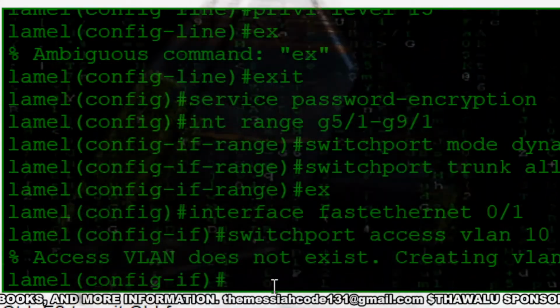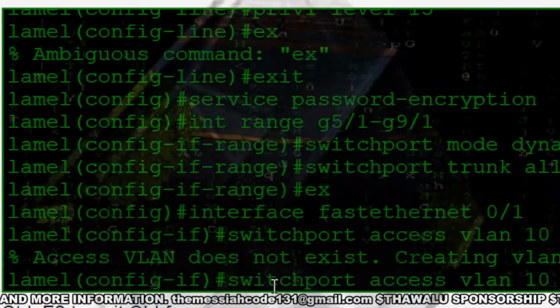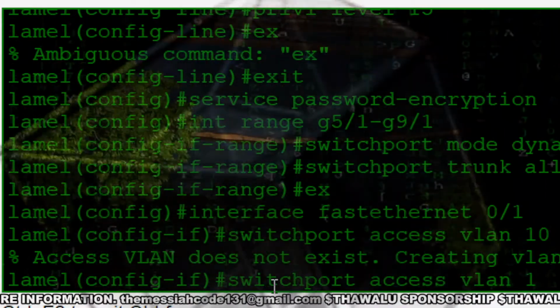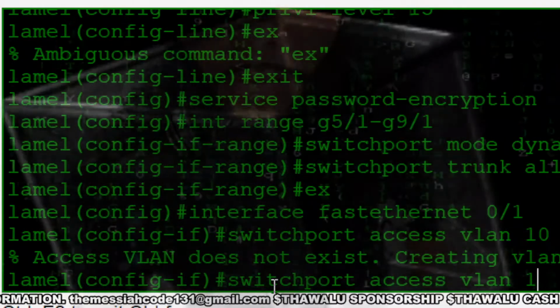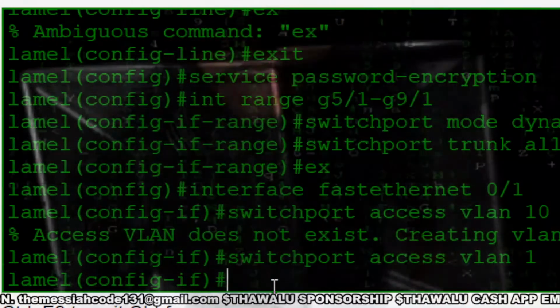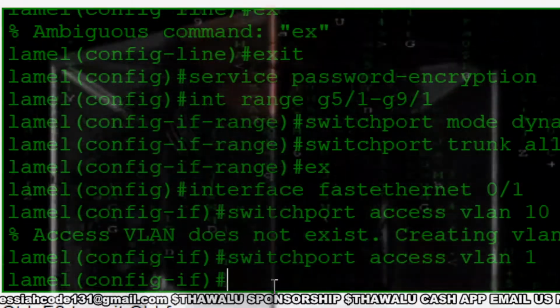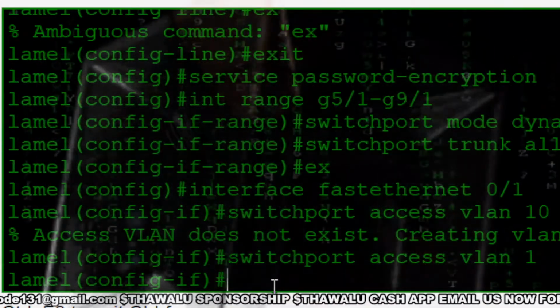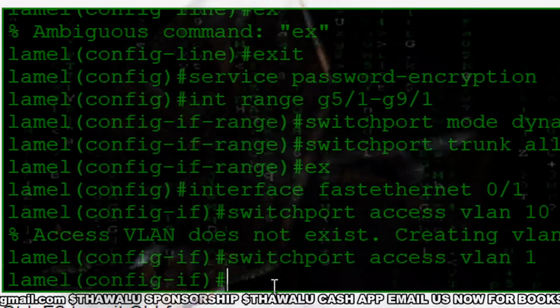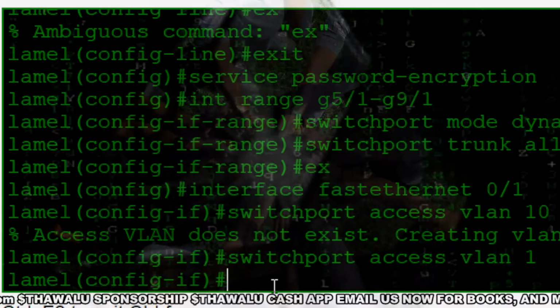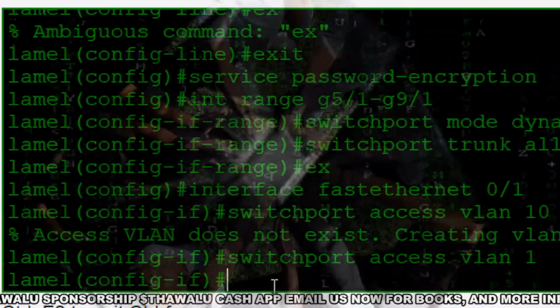Oh, it says it doesn't exist. I know it doesn't exist. Alright, let's say 1, because 1 is a default. I didn't even create a VLAN. I gotta add a VLAN first, so it's on there. See, I'll put it on VLAN now. When I did switch port access VLAN 1, by default it has a VLAN 1.